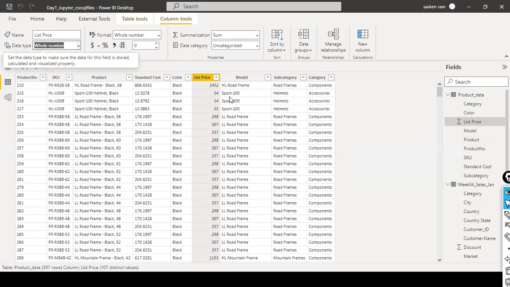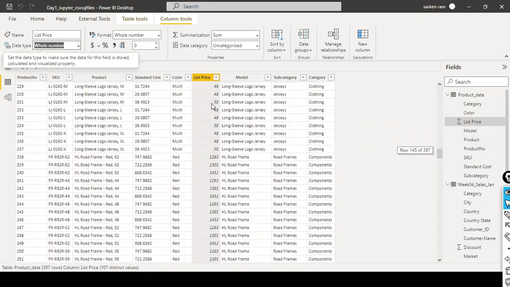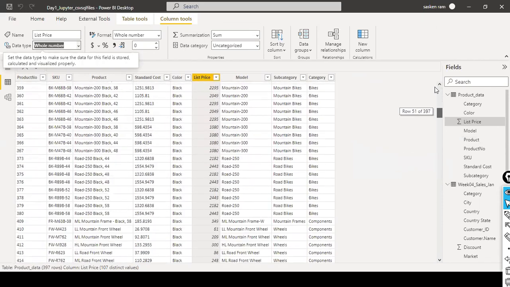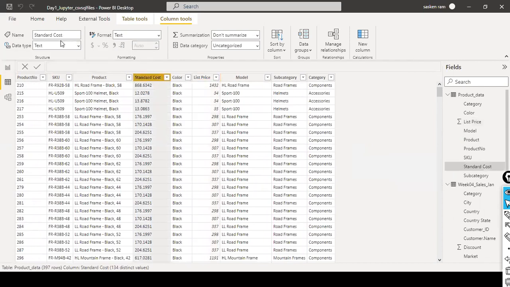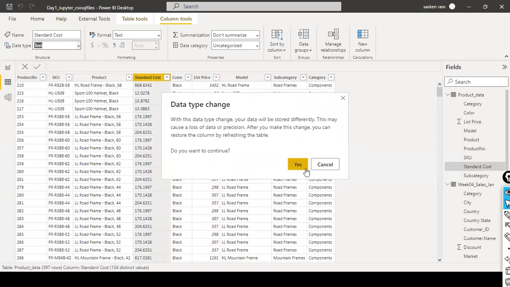Now all the values got converted to whole number. We did not see any error here. Very good. But still we'll go and check it there. Then I just click on the standard cost. I just change it to decimal number, instead of text.